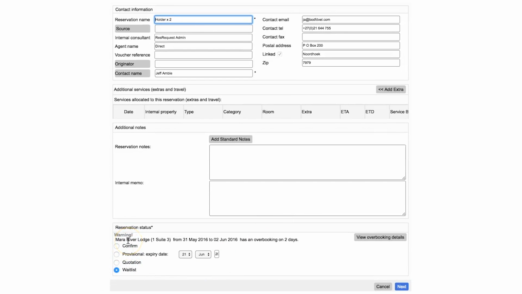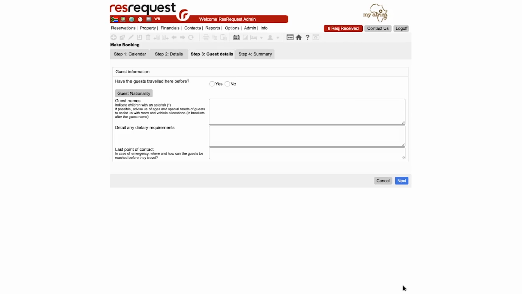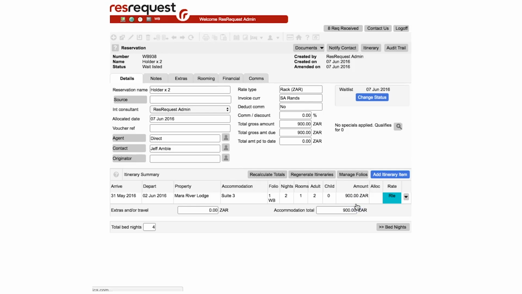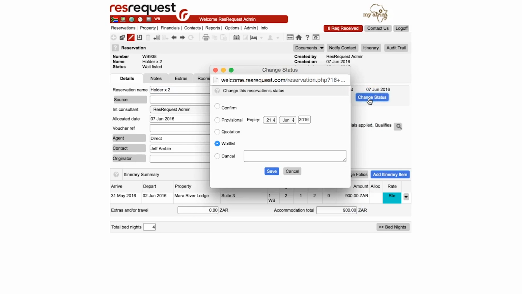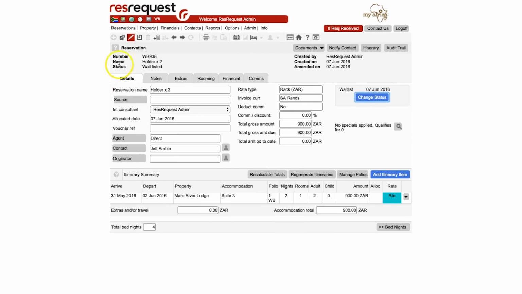Here we see the booking has defaulted to waitlist, and once again gives you a warning of the overbooking. So here's our completed reservation, and we can confirm the status is waitlisted, meaning it's non-stock holding. Now let's find the booking that's taking up the availability.